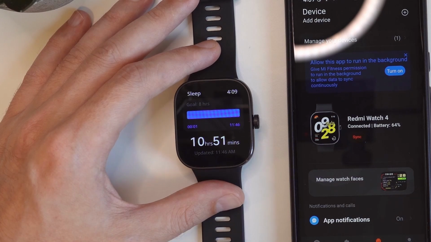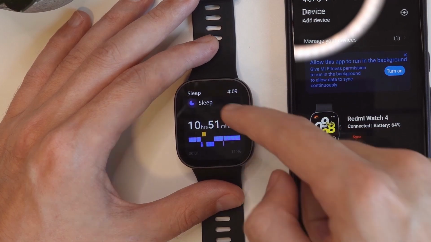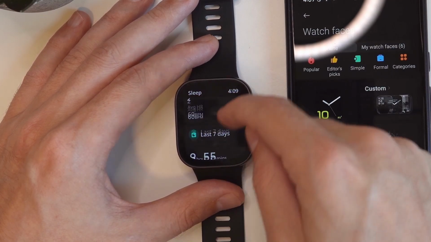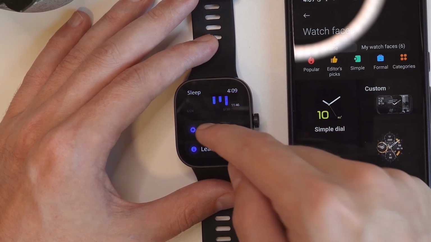Of course, I don't sleep 11 hours every day. That would be ludicrous. But just to show you how this looks, you have basic data here about your sleep: deep sleep, light sleep, wake ups. You also have data during the day, and you have the settings.